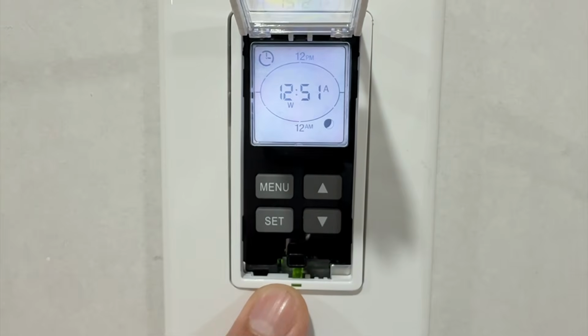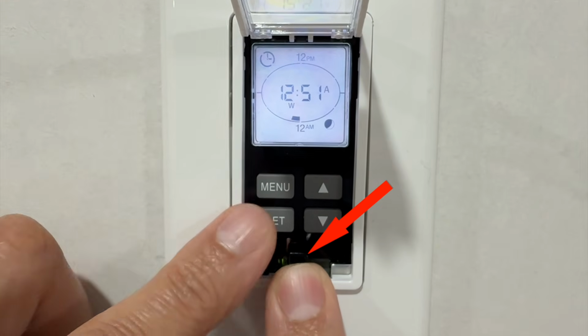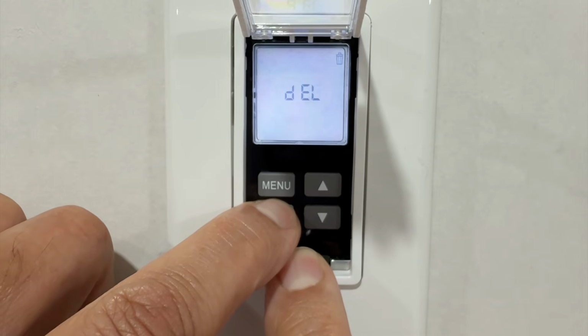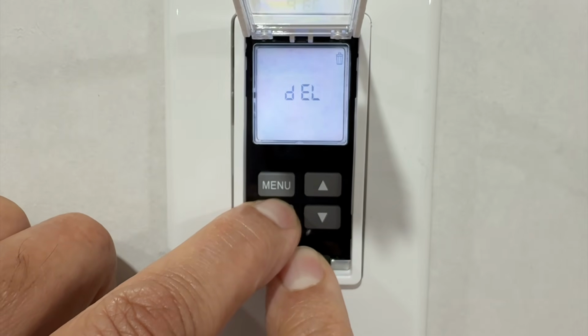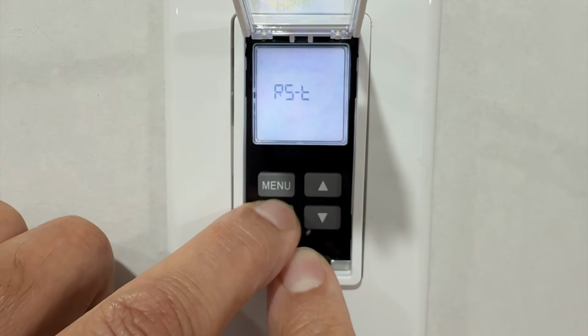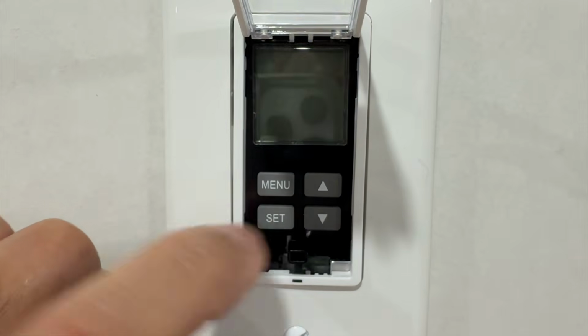The first step is to reset the entire system and delete all previously stored events. To do that, press the override button, the black button here, and the set button together. Del will start flashing. It may take up to 5 seconds. After that, reset or RST starts flashing. Leave all the buttons and press the set button to reset the system.